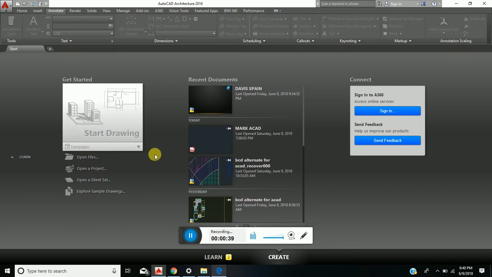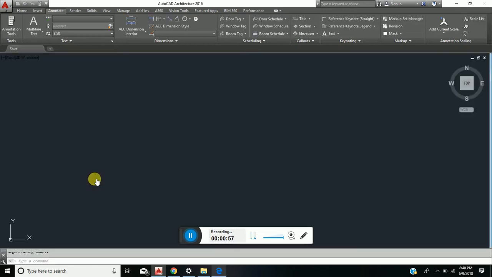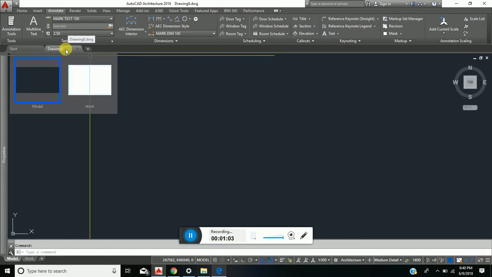To do that I'm going to be opening the template that was previously created in our previous tutorial. So from our Autocad startup screen, I'm going to go to templates and I'm going to be looking for the template that was previously created. Here it is, my Autocad drawing template. So I'm just going to be launching that.